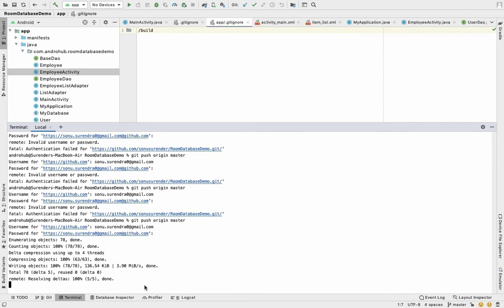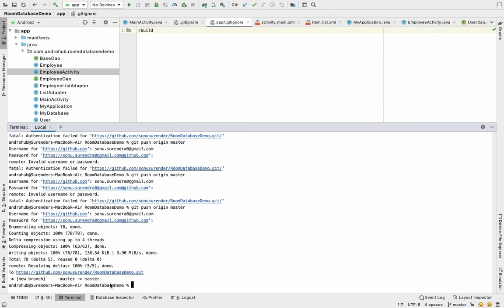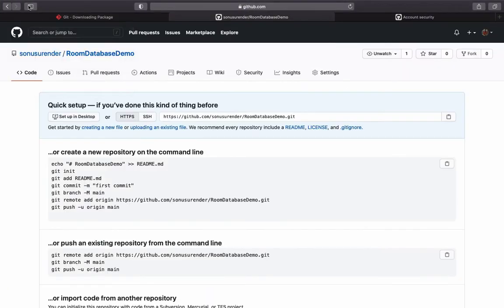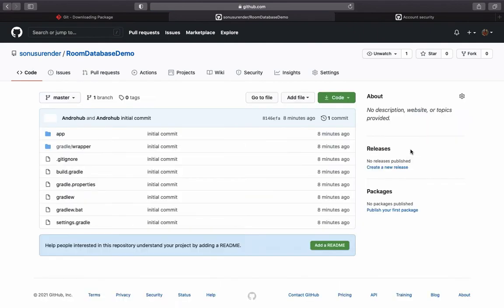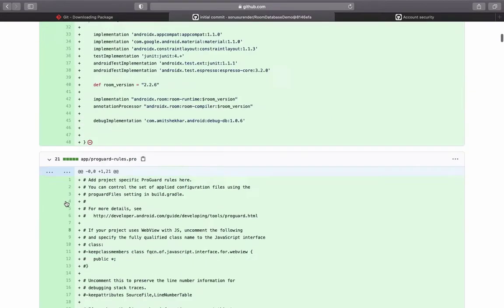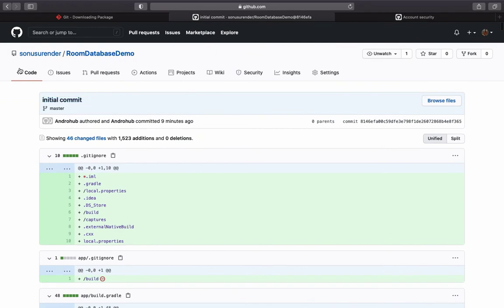Okay, yeah. Now if you see, it's writing the object, so it's done. Now if I go there and refresh this page, you see my code is here, right? And my commit message is initial commit. Now I can go to this one, and it will tell me this is my initial commit, this is my commit message, and all the files I've added in this commit.